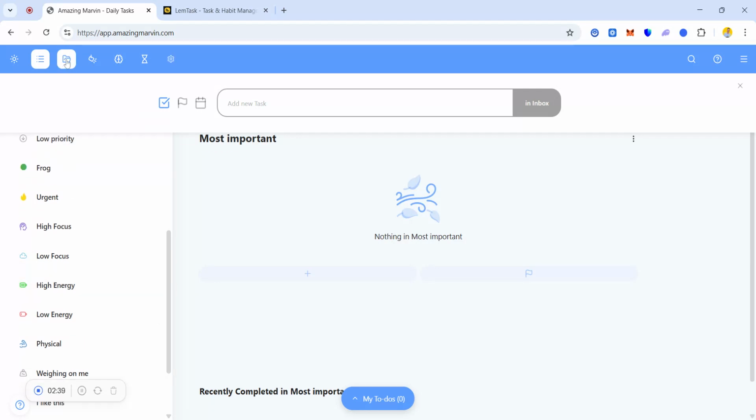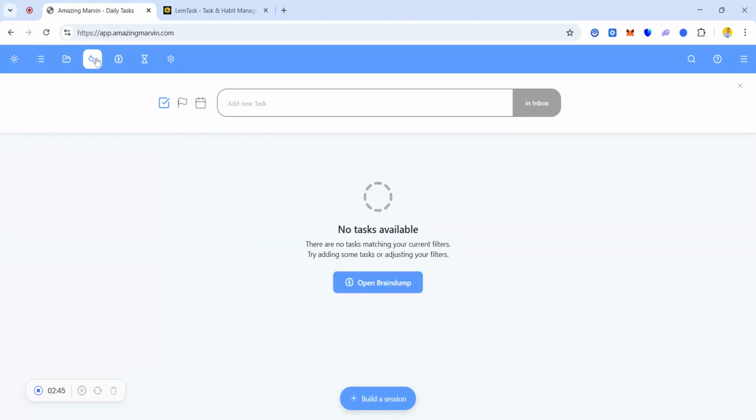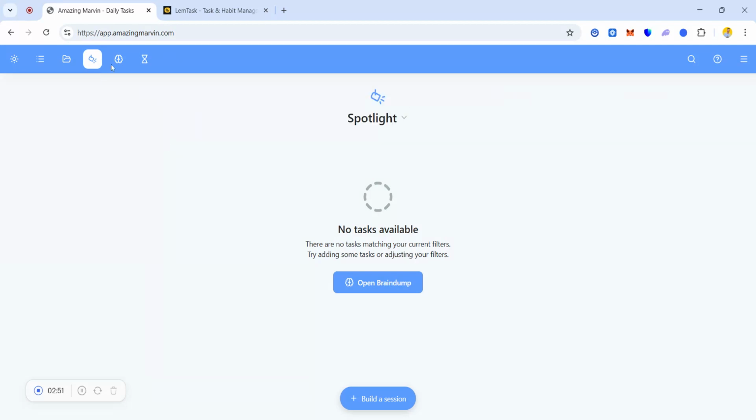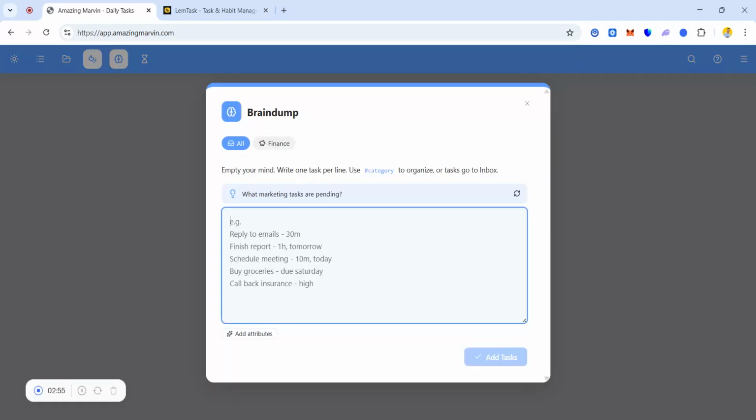And on this section, as you can see on the top section, we have our master folder. We have also our lights off here, our spotlights. And also we have our brain dump, whereby you'll be able to schedule tasks much easier by just typing here and giving it the date and time. It'll just set your task automatically for you.